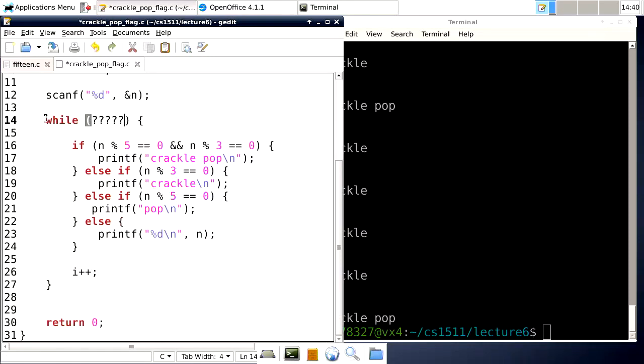But I want to make this so they give me a number, and I tell them whether it's a crackle or a pop or just the number itself, right? And then they give me another number, and then I tell them again. They give me another number, and I tell them again. Is this going to achieve that? Maybe.